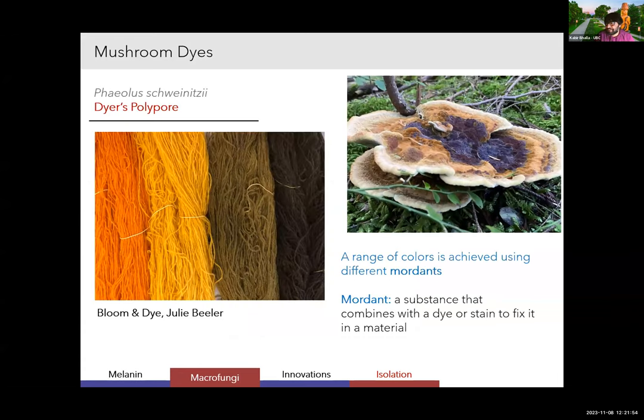I also want to highlight all the mushroom dyes that are available and things that you can do with all sorts of mushrooms. A lot of the mushrooms that you will see here are very common in the Pacific Northwest. So Dyer's polypore, we talked about it when we started this presentation, can give you a range of colors, and you can use those colors to dye different fabrics. So here, there's different fabrics that are colored with different shades, and that's possible because different mordants have been used. Essentially, a mordant is a substance that can lock the color into a fabric, and you can use different types of mordants to achieve different colors in these fabrics.